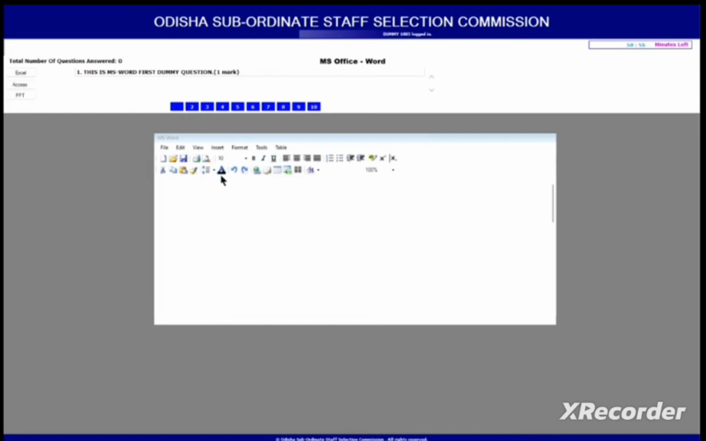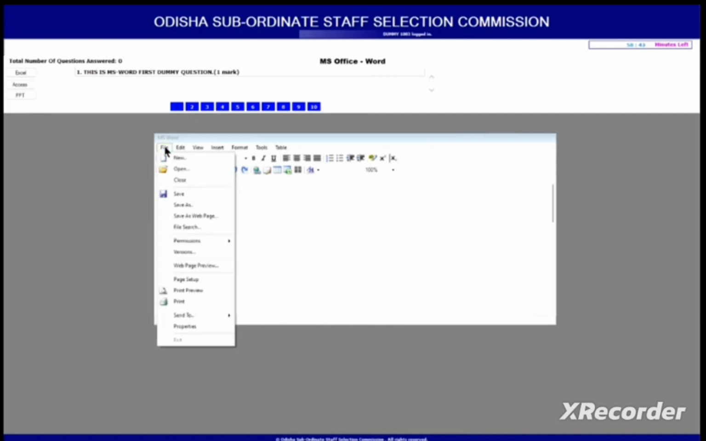For now, I'm just going to give a quick description. This is the quick toolbar, where you can access the menu directly, and this is the menu. In the menu we have other options also.